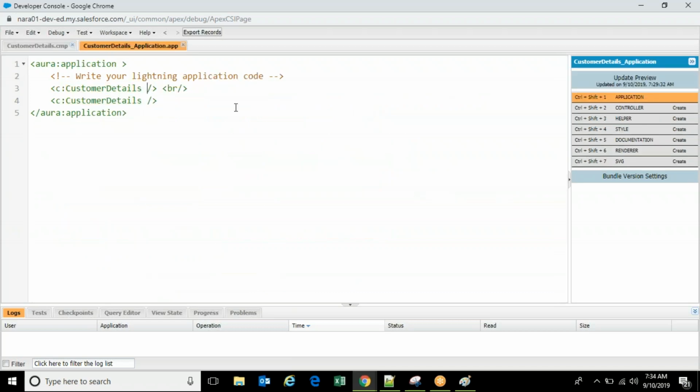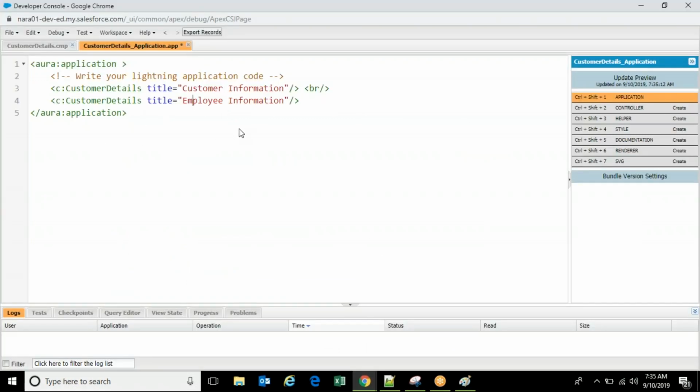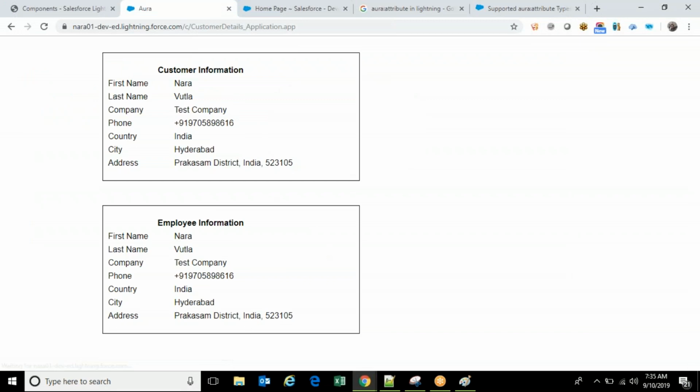I am passing the title equal to, let's say, customer information. And for the second component, I'm passing a different title, say employee information. Save it and go to your application and you can see the difference. The first component has customer information and the second component has employee information. But the component is the same. The width and height of the component are the same. The attributes inside are the same. But we are passing the dynamic text.